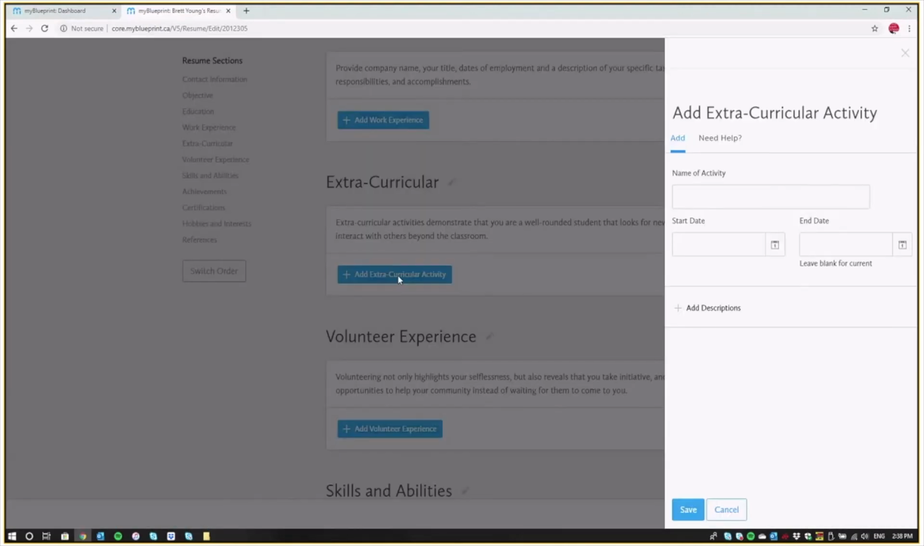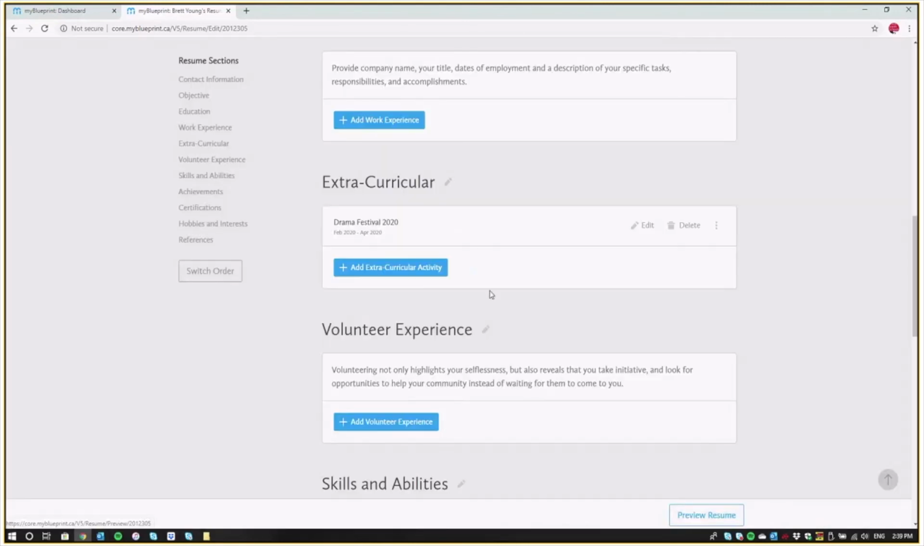Maybe I'm in music or drama or sports, and I'm going to say drama festival 2020 start date. We're going to say we started in February, and it ended in, we'll just say April. And you could add a description if you want to of maybe the play you participate in, your roles, and all that kind of stuff. It's all right there for you. And then once you're done, you can hit save. As you can see, that's actually been added to our resume.